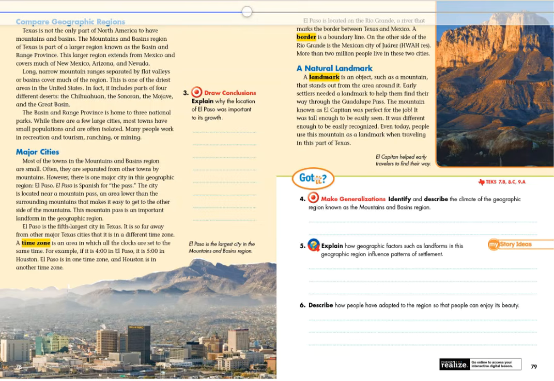El Paso is the 5th largest city in Texas. It is so far away from other major Texas cities that it is in a different time zone. A time zone is an area in which all the clocks are set to the same time. For example, if it is 4 o'clock in El Paso, it is 5 o'clock in Houston. El Paso is in one time zone and Houston is in another time zone.